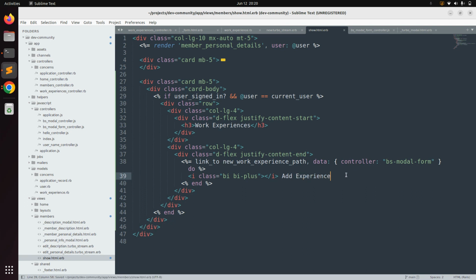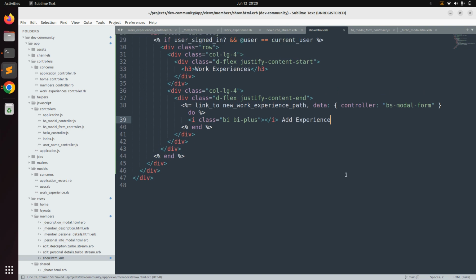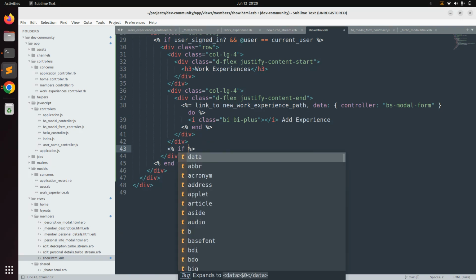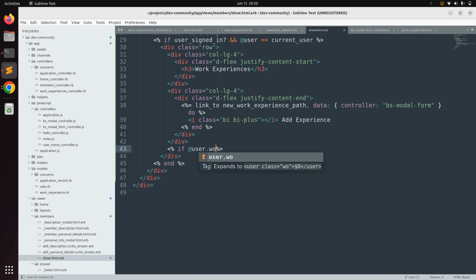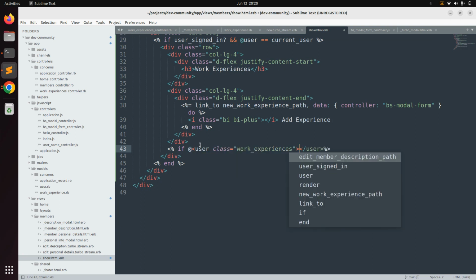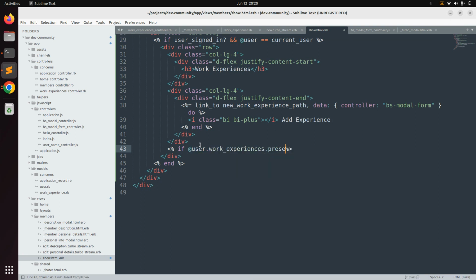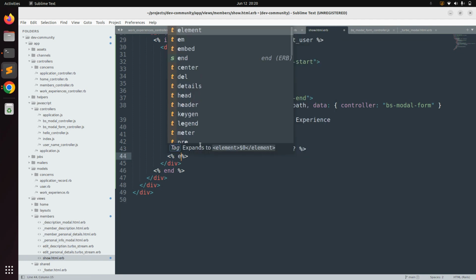Okay, save it, and now we need to display another link, that is, if the work experience for the currently signed in user is present, then we will display an edit link as well. Okay, so after this we need to create another col-lg, but before that we need to add a condition there. So what we will do here, if @user.work_experiences.present?, then only we will display this element.